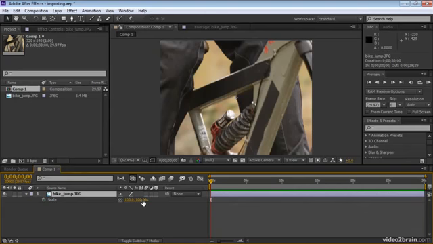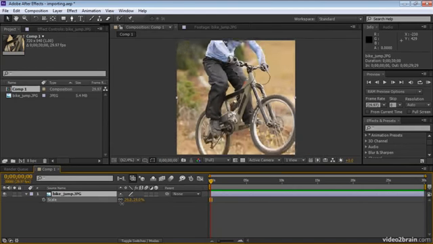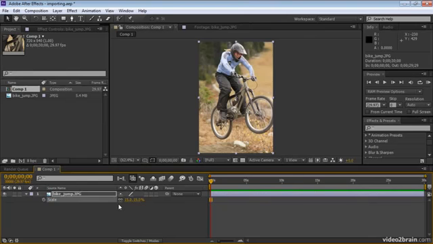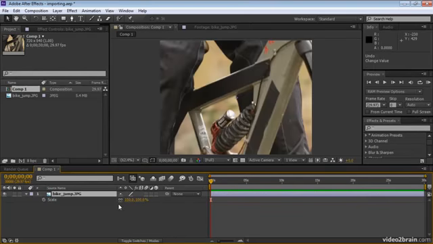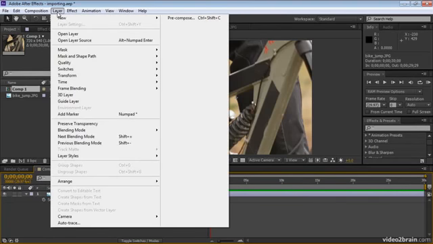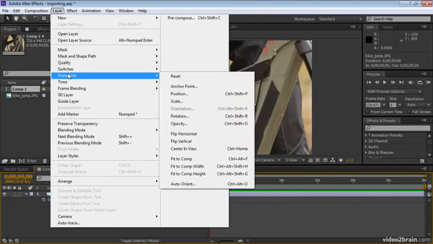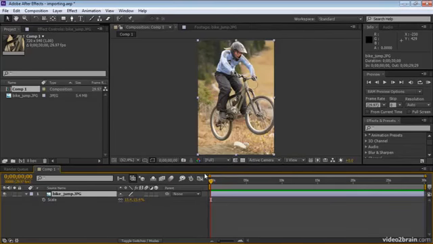You can manually scale by pressing S to just show the scale property and dragging until it's a size that you like, or I'll press Ctrl Z to undo that. With the layer selected, go to Layer, Transform, Fit to Comp Width, or Fit to Comp Height. I'll use Fit to Comp Height. And there, it scales to be the same height as the composition.